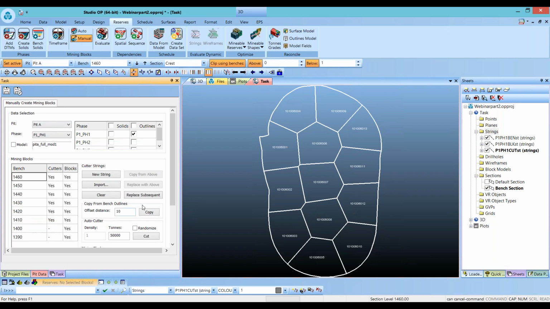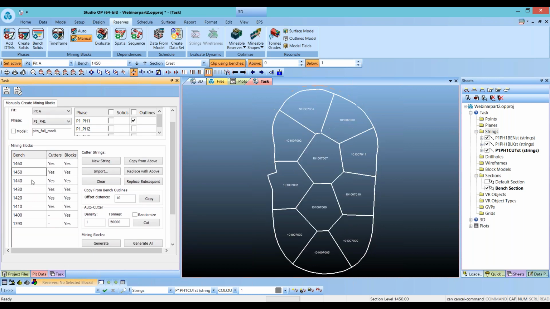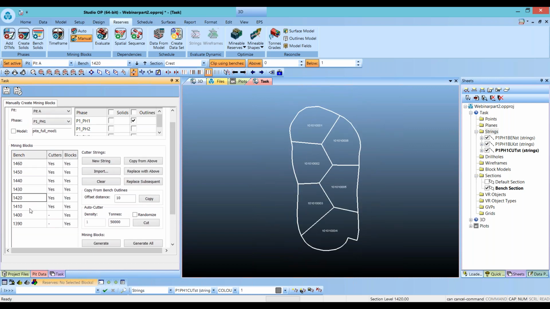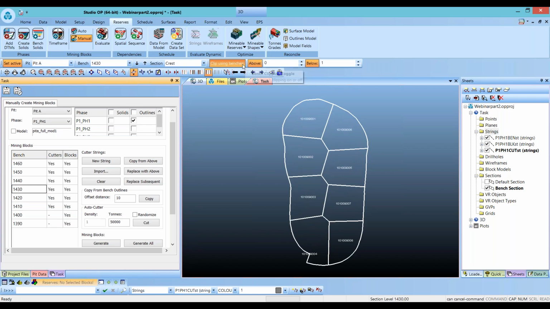Okay, so let's just talk about this interface a little bit. Here you can select your pit and which pushback you want to create your manual blocks. So for pushback 1, then you can here click on each of the benches. It automatically moves to the correct bench. I don't know if you guys remember from last week, but you can use this toolbar here to move up and down also. Keep using benches, right?